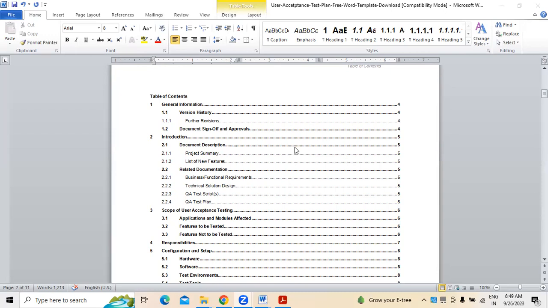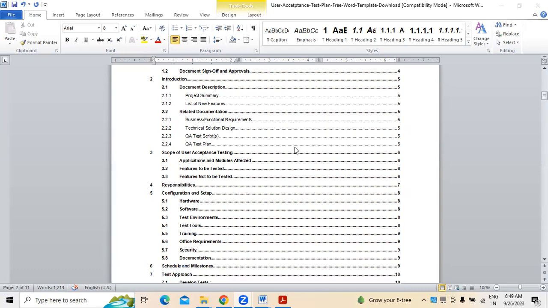Next, about scope of user acceptance testing, right? What is the possible scope for user acceptance testing, wherein we need to identify the kind of applications and modules which are getting affected here. Followed by this, what are the different features to be tested, right? What features not to be tested? Because there are some testable features and conditions applied and some may not, right? So that scope of user acceptance testing we need to mention.